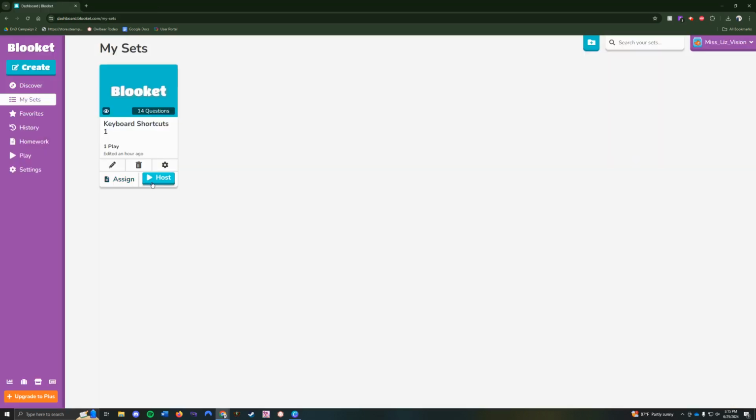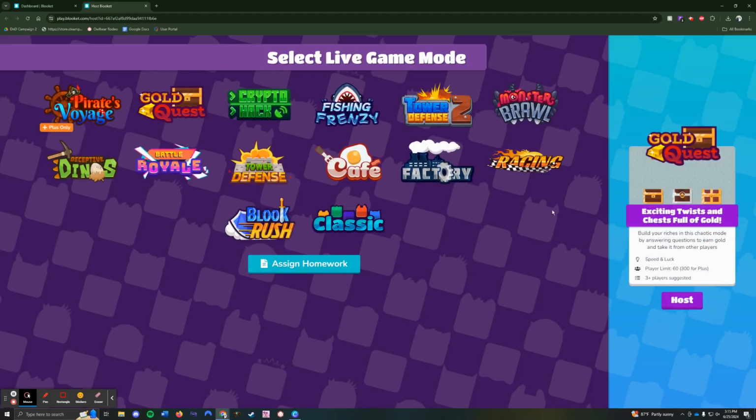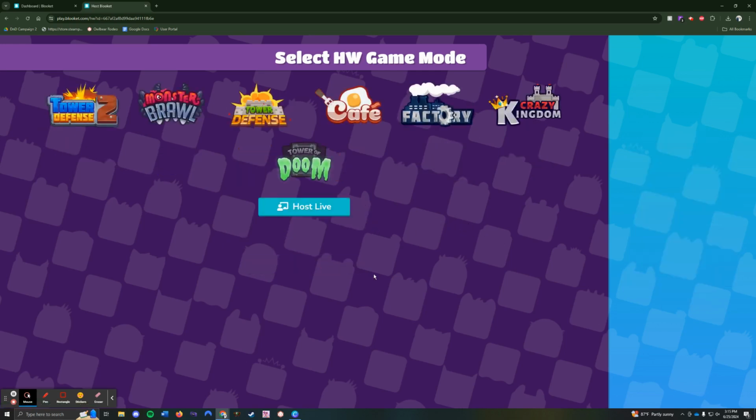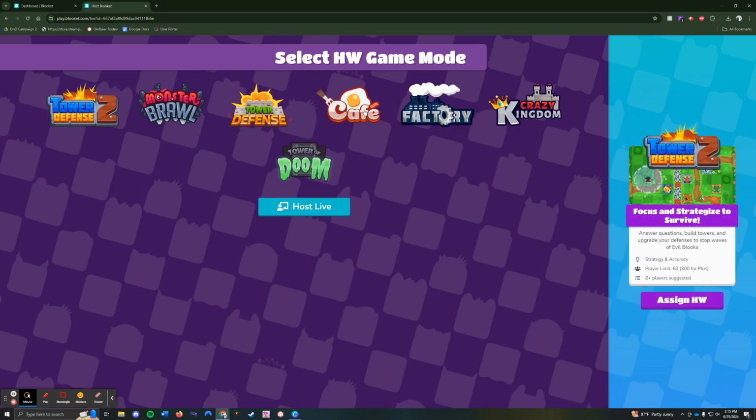Okay, so for Blooket, we're going to click on host. Now we have options here. We can assign homework, which we could have clicked the assign button earlier, or we can click the host option. As you can see, there's really only one paid option in this whole library of games. So we are going to select assign homework and cafe.